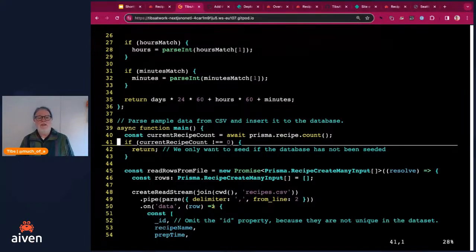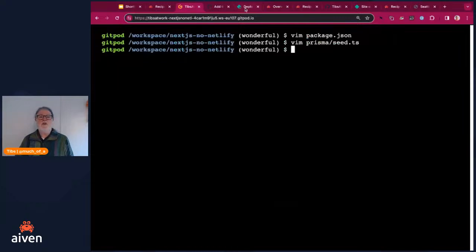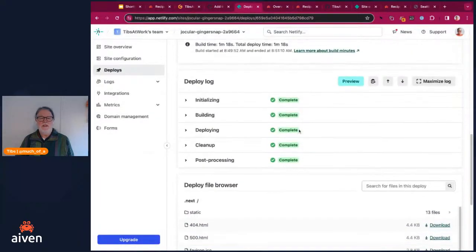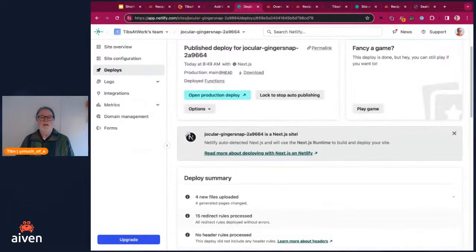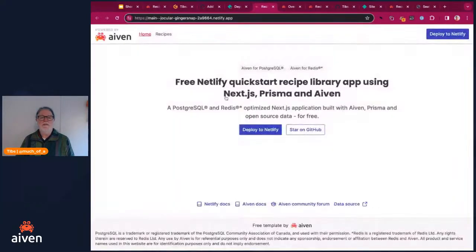So if there are recipes in the database already, it won't reseed it, which is exactly the behavior we want. So that tells us that if we do a seed at a database that's already got data in it, it will do nothing, which is reassuring and a worthwhile check to make. Going back to our deployment, that appears to have finished. So we can open our production deployment.